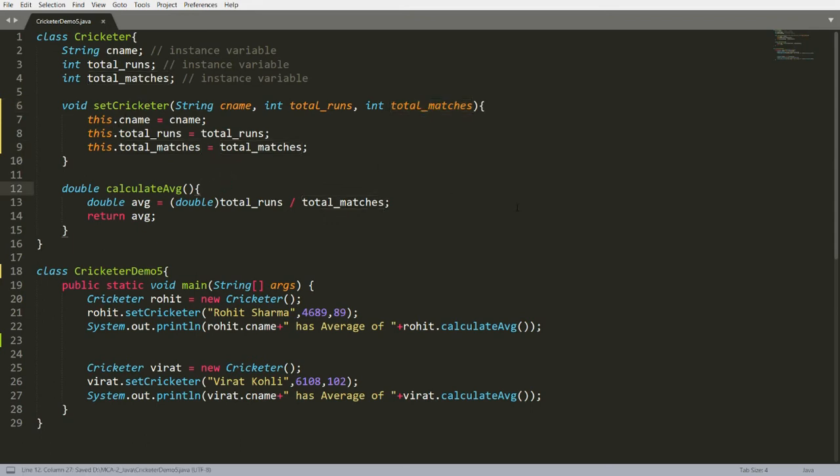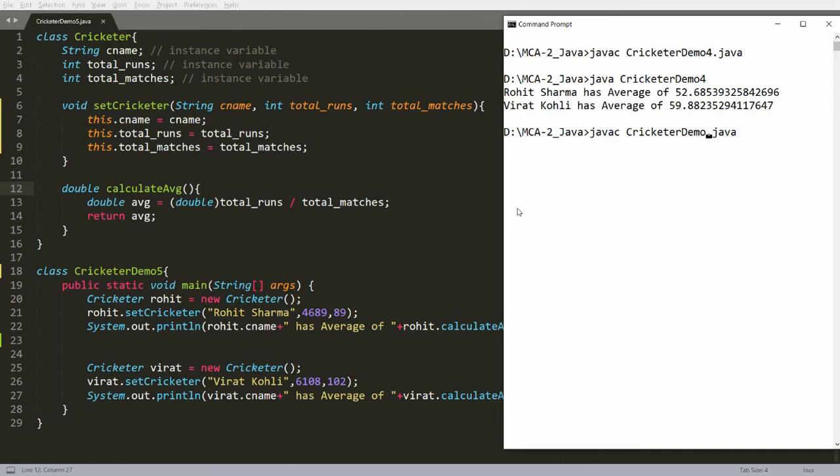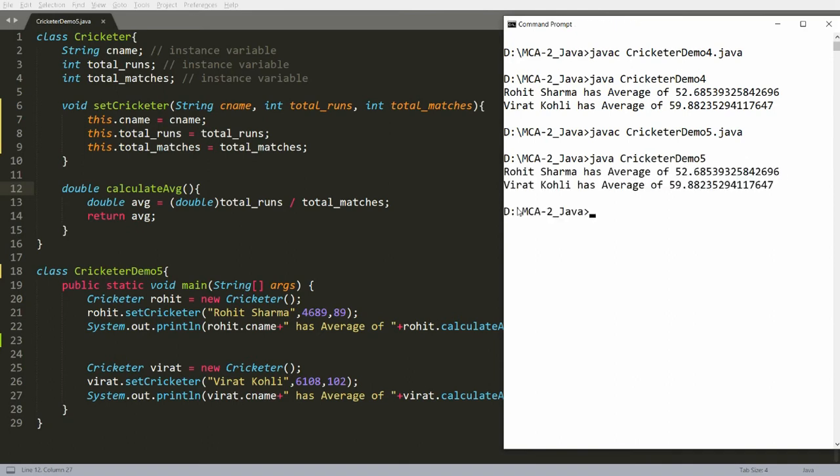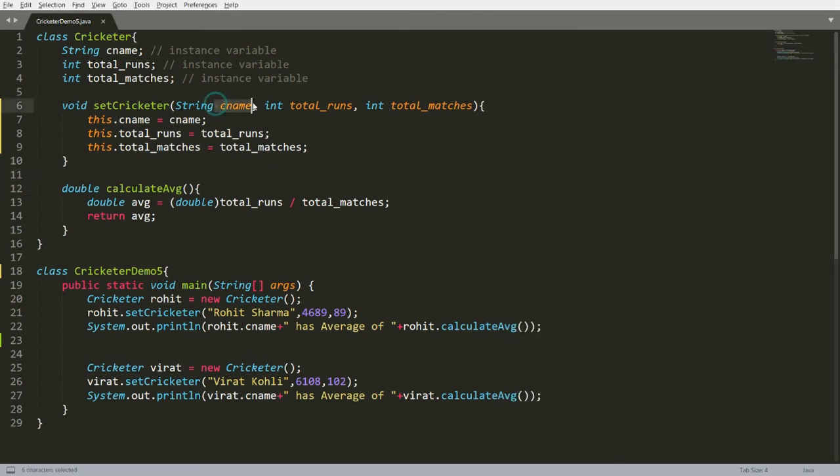Now you can save this and compile your code, javac cricketer demo 5.java, and now you can write java cricketer demo 5. You will get the same result. But what is the biggest advantage? The biggest advantage is that now I don't need to write a different name for my variable. I can write the same name, and I can even distinguish both. Why? Because this refers to the current instance. So using the current instance, I can initialize the same.